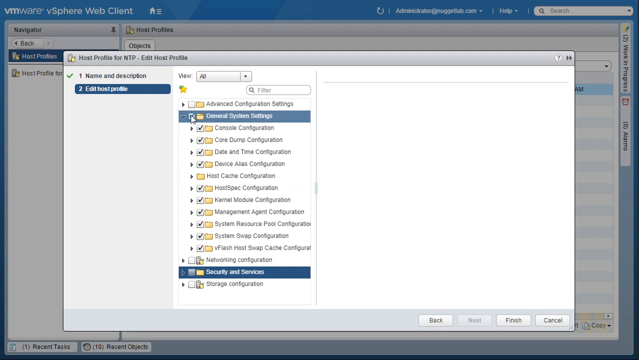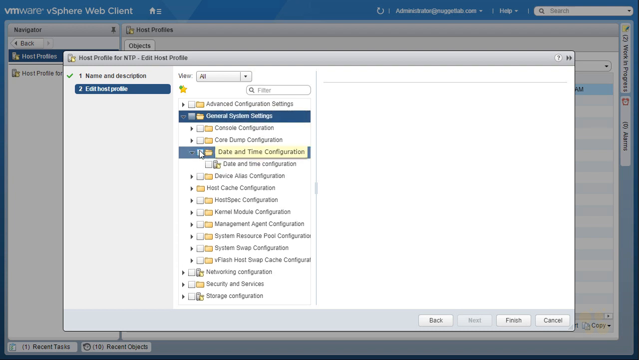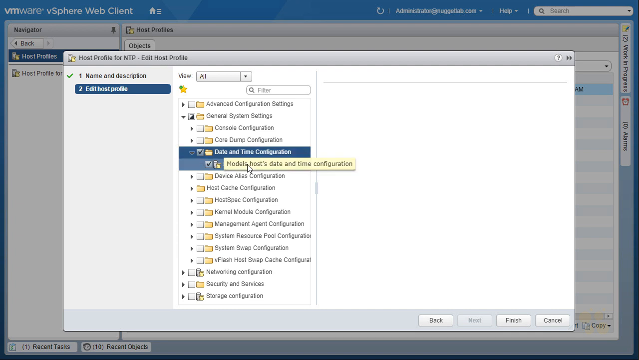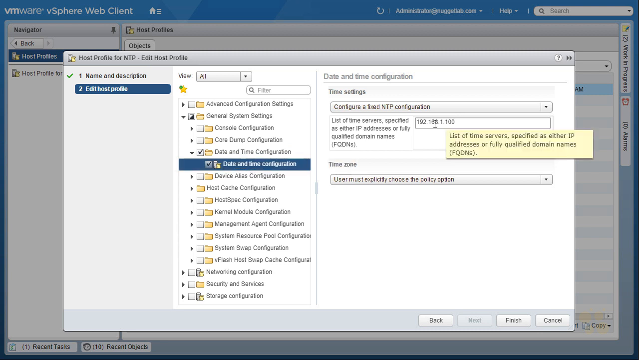However, for this demonstration, what we're going to do is we are just going to use time configuration. So I'm going to remove the check from the checkbox for general system settings and just go down to date and time, expand that, and then put a check right there. Because all I really want as part of this host profile is the date and time configuration. So if we click on date and time configuration, it shows us the current setting. And this is the setting that ESXi2 had, using an NTP server, a time server, at 192.168.1.100. Let's go ahead and click on Finish.